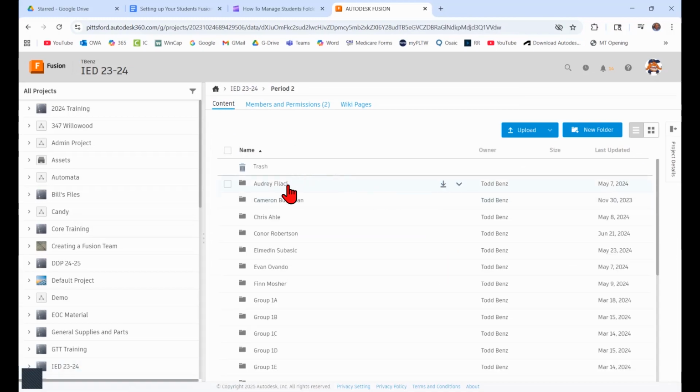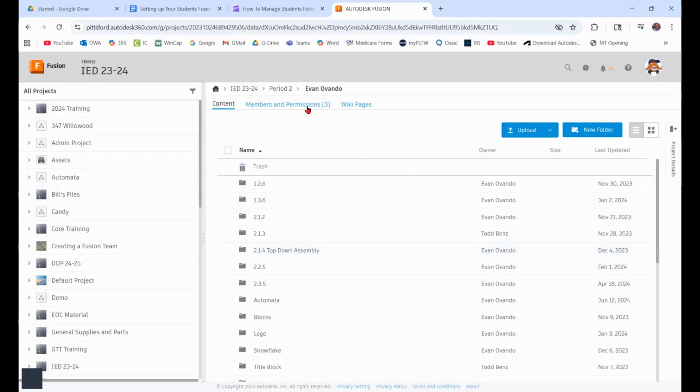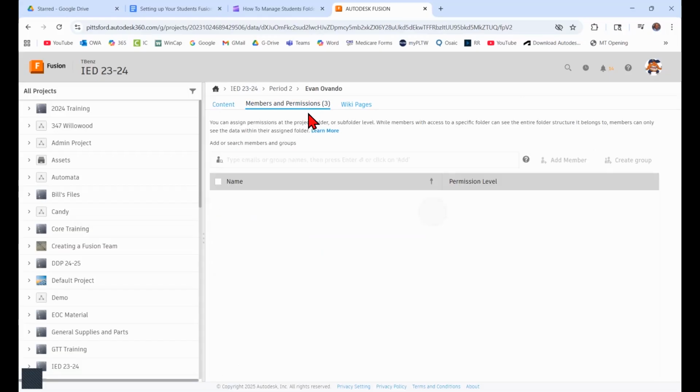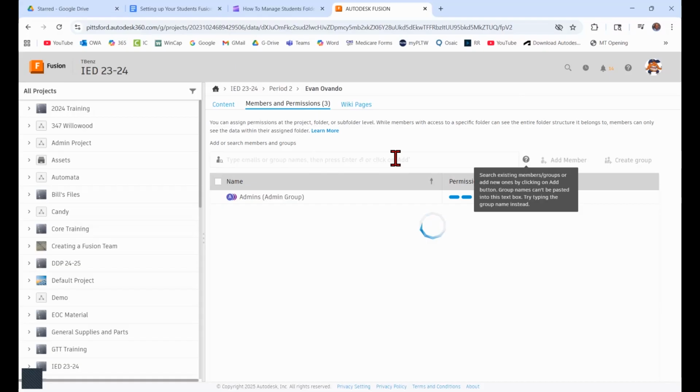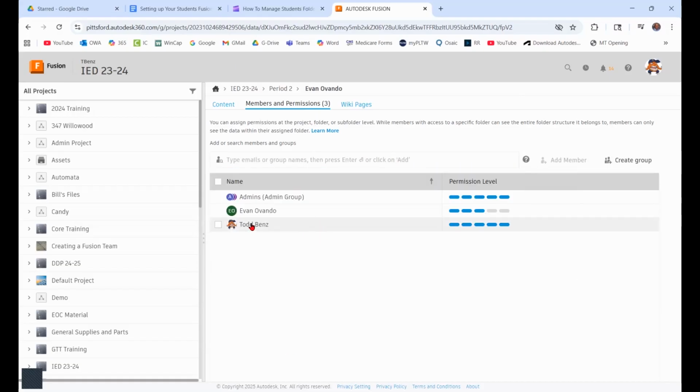All right, and I've created all the folders with the kids' names in it already in Fusion. So I'm just going to grab one of the kids. We'll grab Evan this time instead of Chris. And I'm going to go members and permission. This time, I'm only going to open up and let Chris come in. So I'm going to scroll down here. I'll find Chris. I'll click on Chris, and I'll invite Chris to his folder.